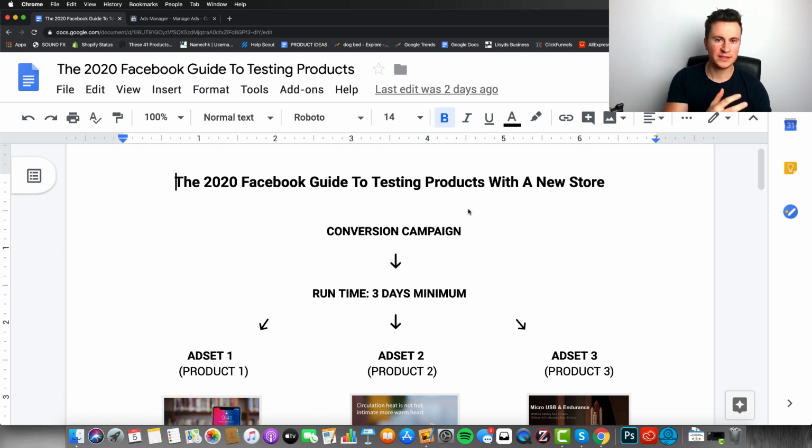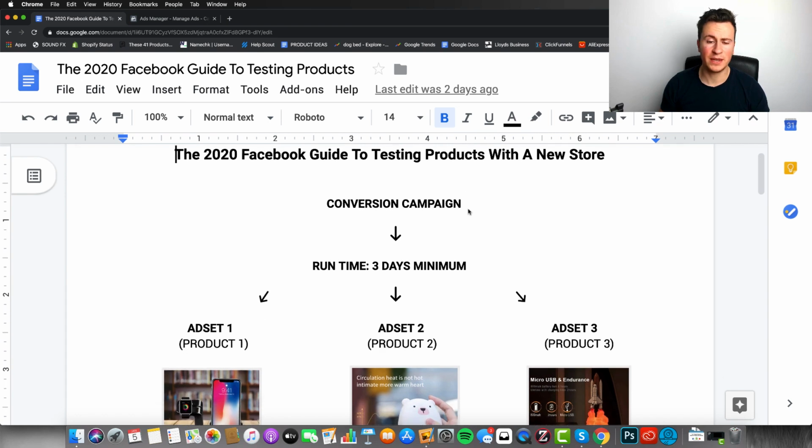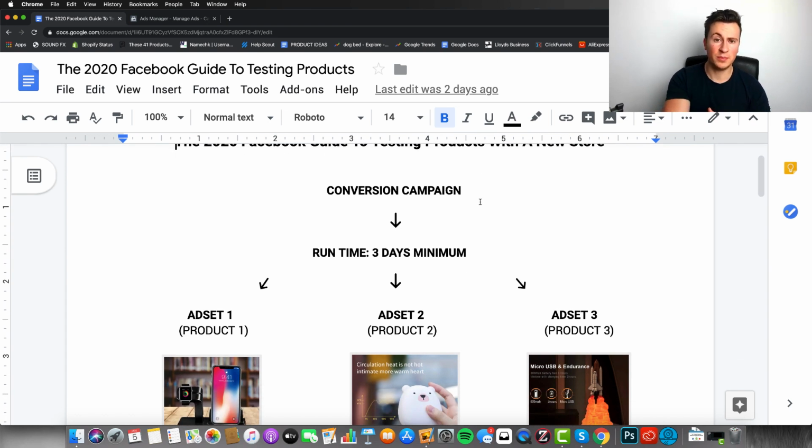Essentially the premise that it's based on is that you test 3+ products against each other, and then you can see the results against each other, compare them, and then you'll know exactly which product is the best by the data that comes through, and then you'll know exactly which one to put more money into and actually scale. So let's go through it bit by bit. First of all, you're going to start with a conversion campaign. I'll get into that a little bit later on in the video.